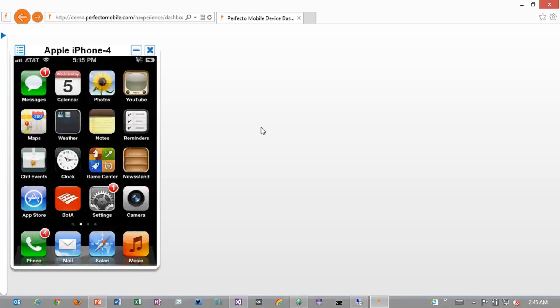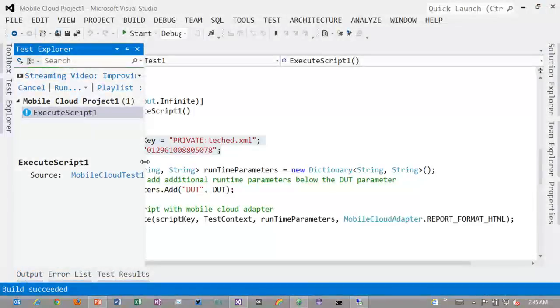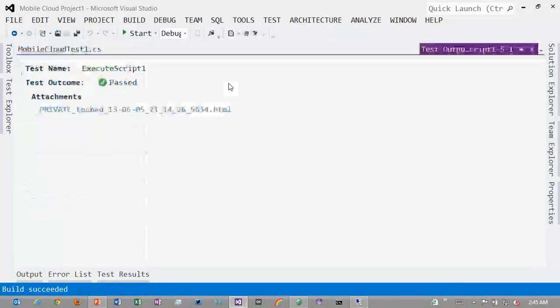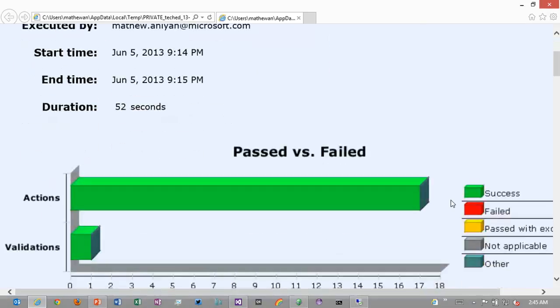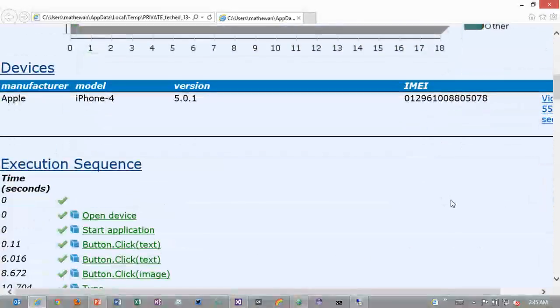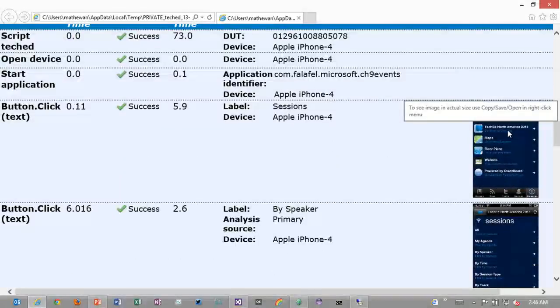Once the test is complete, it will close the view and show the results back here in Visual Studio. In fact, it gives a very detailed log of all the actions that were performed. You can see here there were 17 actions performed, and it takes a screenshot whenever it performs a particular action. So you get a full log of everything that's happened.